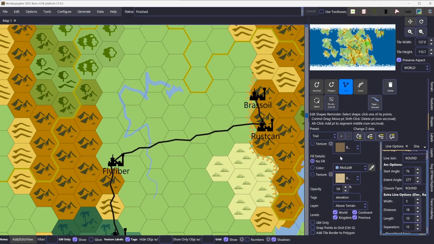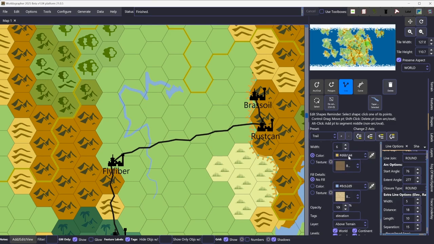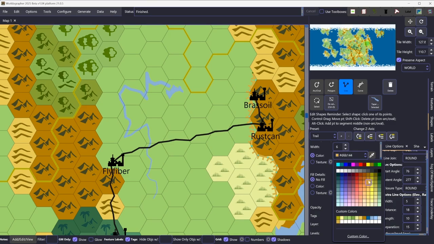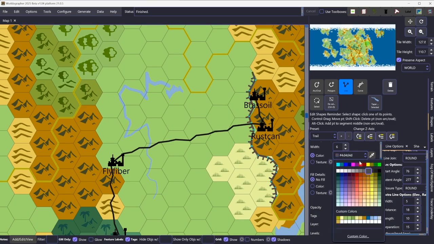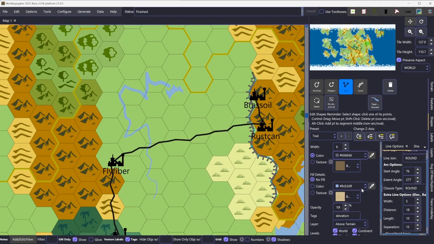I want to go back to the color though. I do want to make it maybe something much grayer. Maybe that would be good. So let's pick this. Let's go with that. Maybe it's something a little bit lighter. Yeah, I like that. So it's what you want. You've got the full control over it. But I think that is really useful.